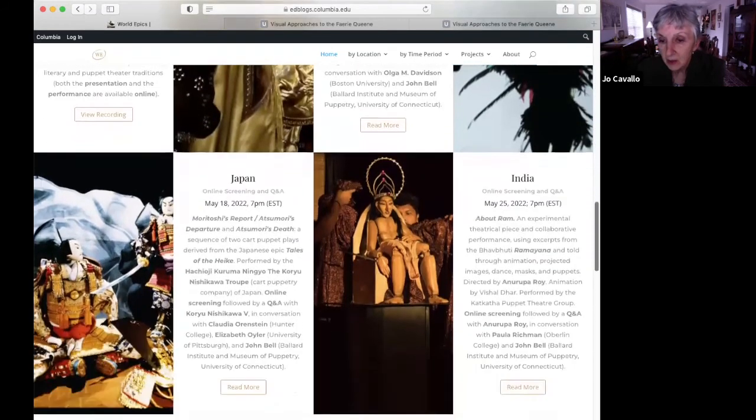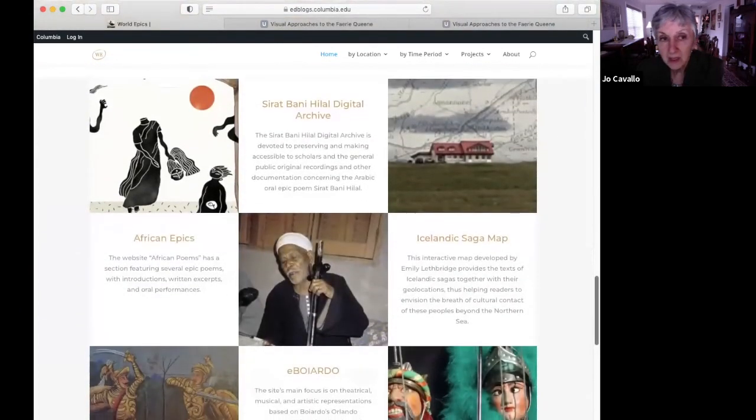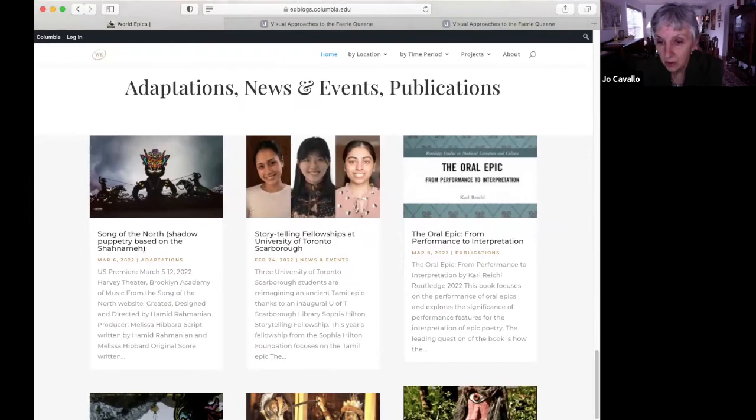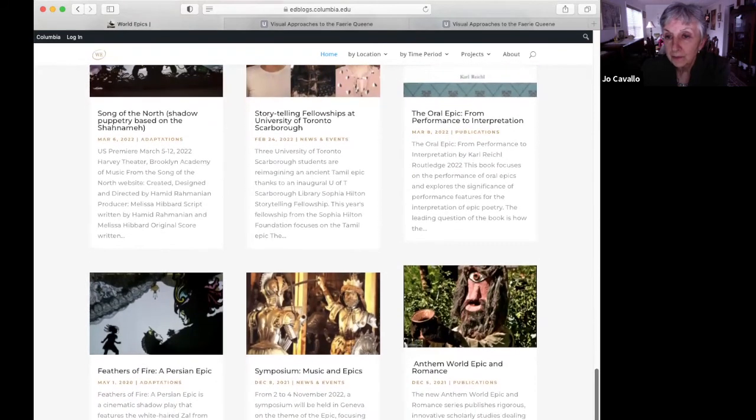The next section, resources, features websites on different epic texts and traditions, and I change these periodically. And at the bottom of the homepage are posts in three different categories: adaptations, news and events, and publications. So please do send me your news and I'll post it here. The publications column is not only for recently published books, but also for calls for papers and proposals.